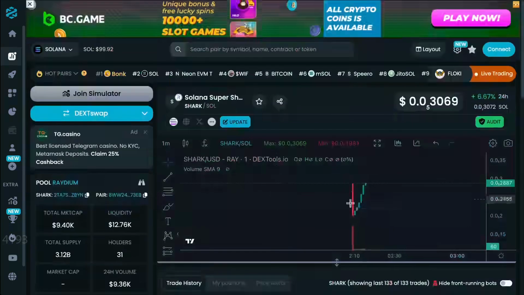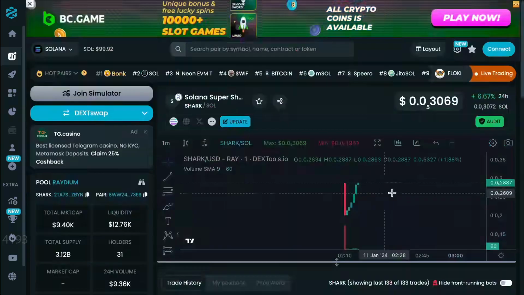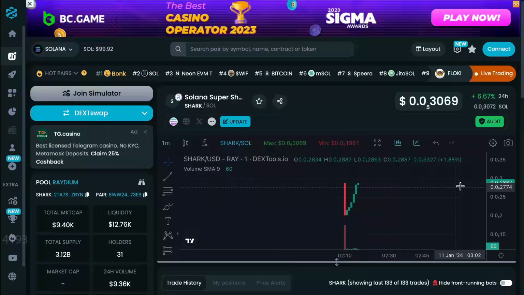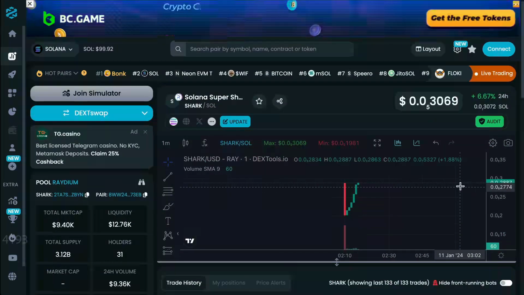So that's it for this one. This is just covering Dex Tools as an alternative, but in my opinion, an additional tool to Dexscreener.